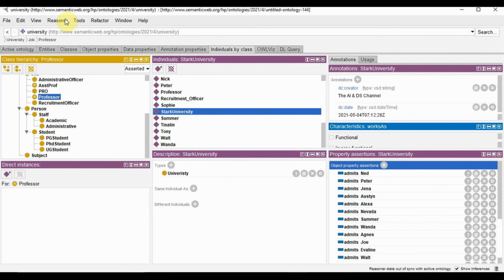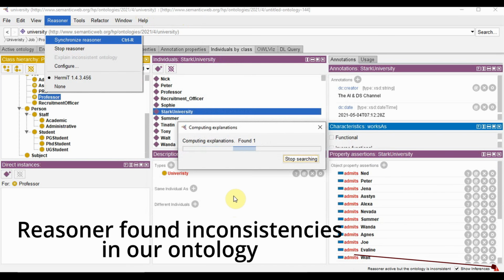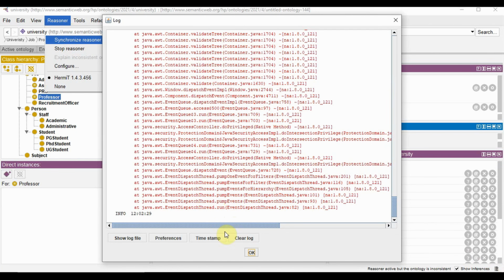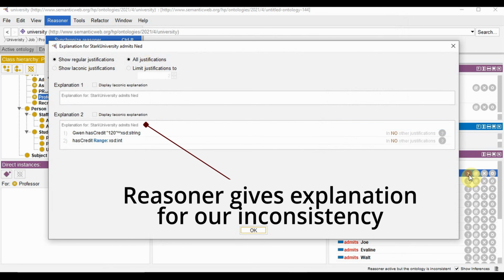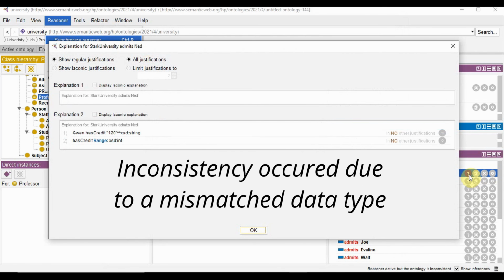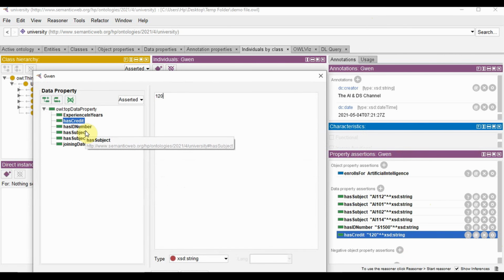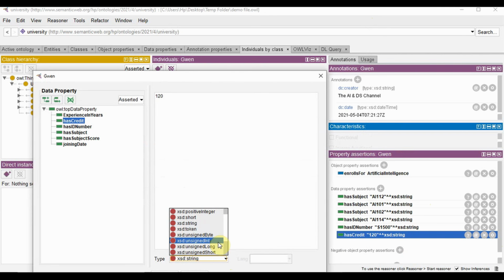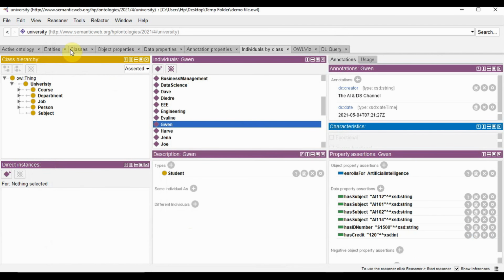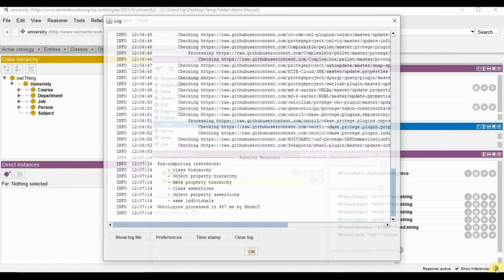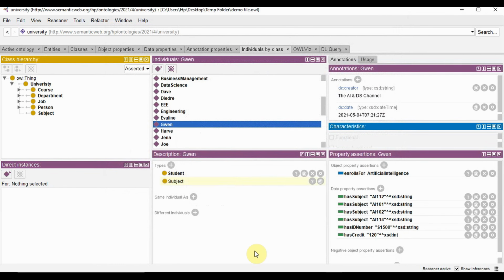After defining all the individuals, we run the reasoner once again. Excellent. Now as we can see, we have run the reasoner once again after fixing the error, and currently there is no error and the ontology is consistent.